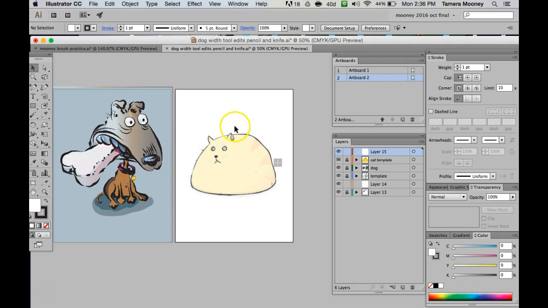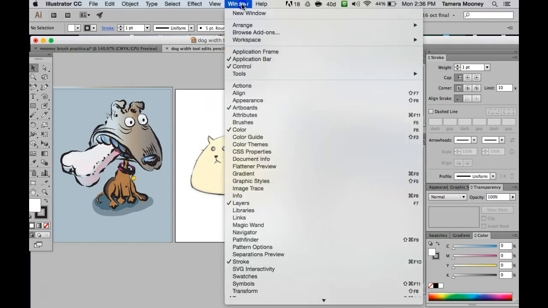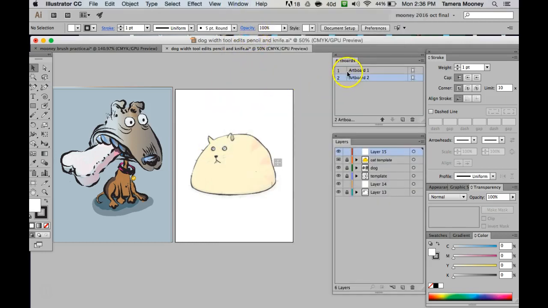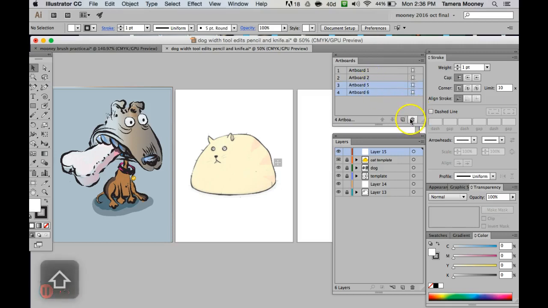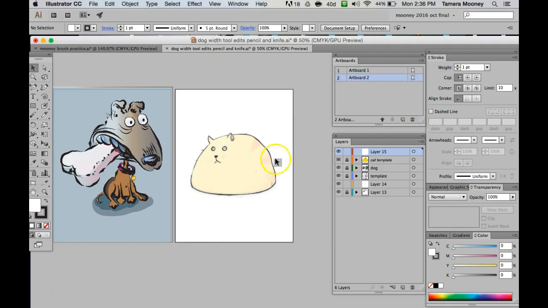How did I get this artboard? Just to show you real quick, I went up to Window and opened my artboards. And then right down here is where you can add a new artboard. See right here? And I just added too many. Let's see here if it'll let me delete two at a time.